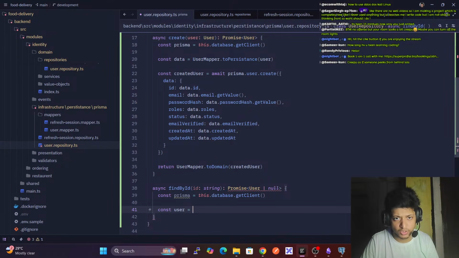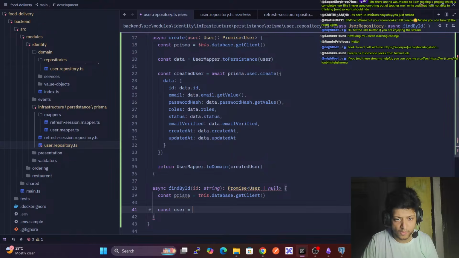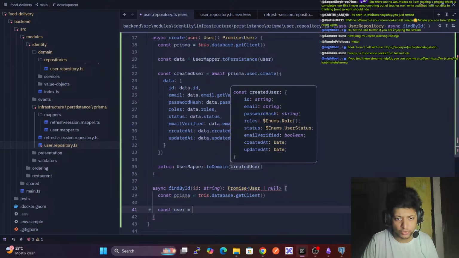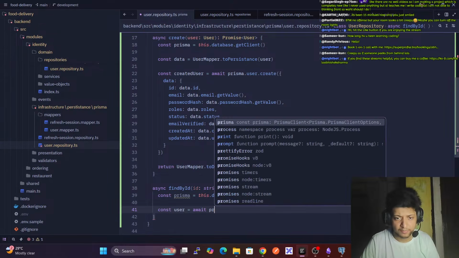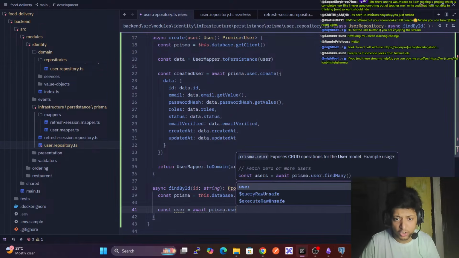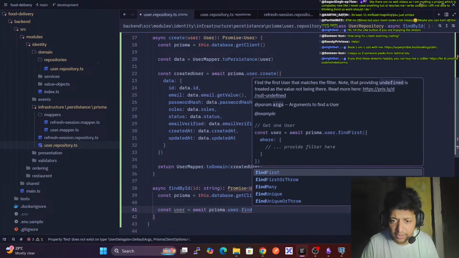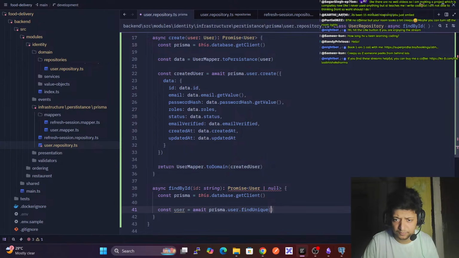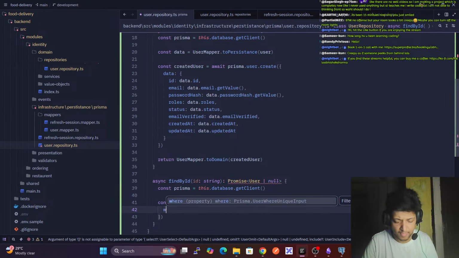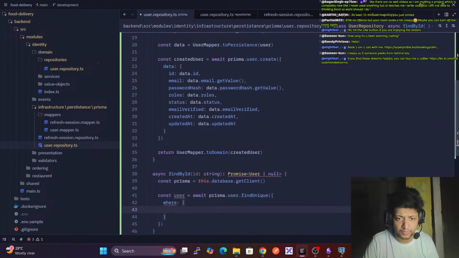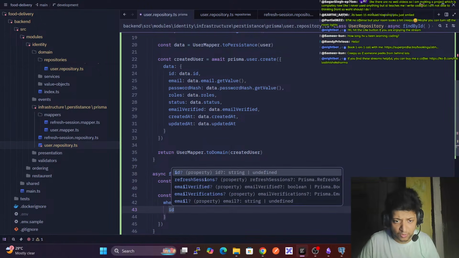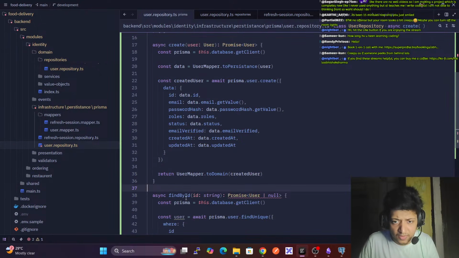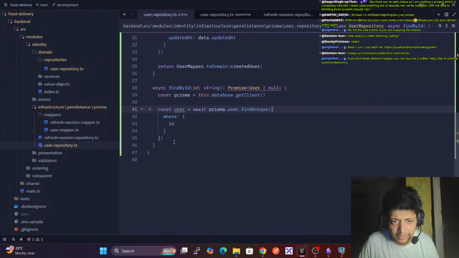Const user, hold on, user, okay, user await prisma dot user dot find unique where id. Okay, we have this find unique, right?